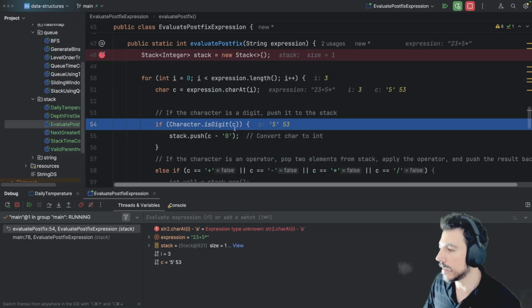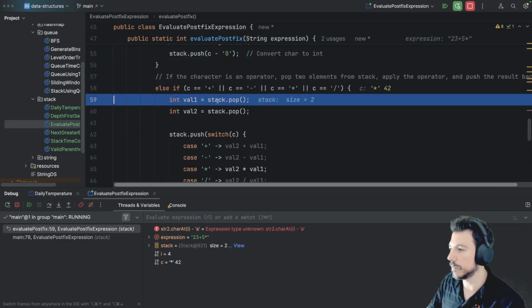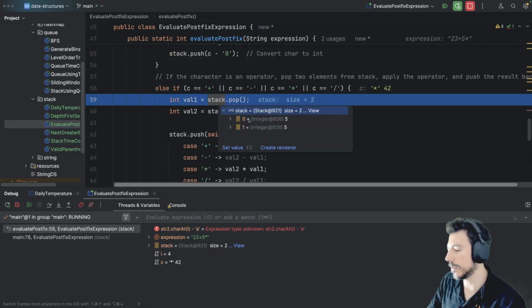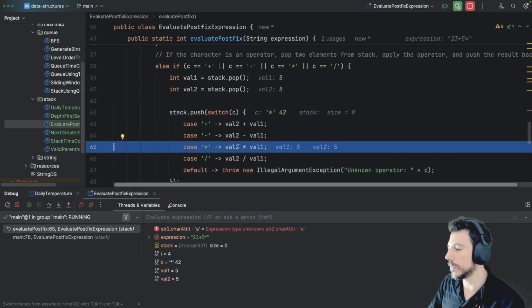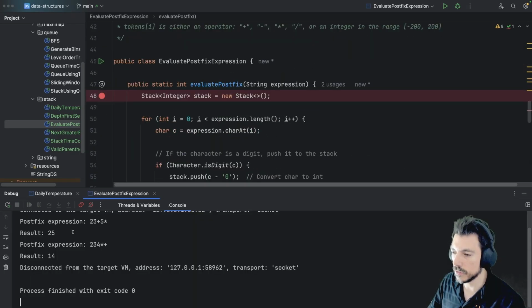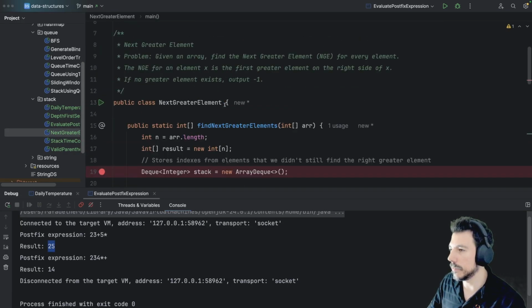And if this character is a number, let's continue. Same logic, we're gonna get the last number, right? So it's gonna be 5 and 5. And now it's multiplication, so we're gonna multiply, and that's it. We get the result, 25. Let's continue. So this is a bit simpler.